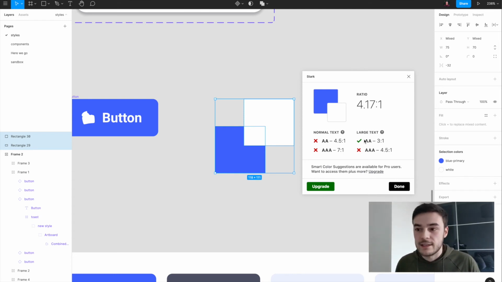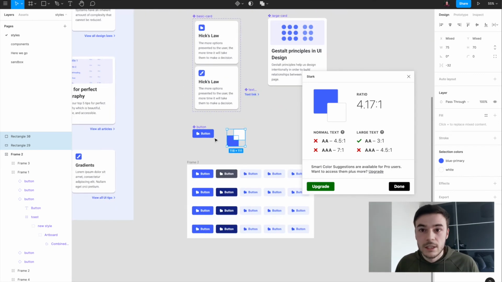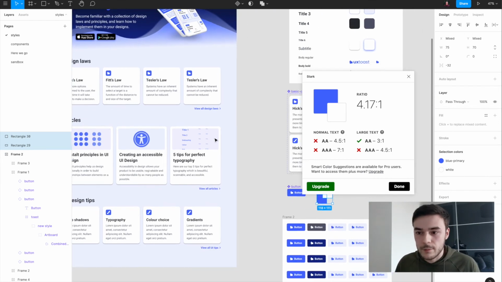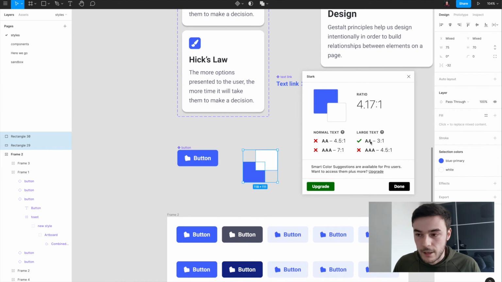But if I was creating maybe a fintech experience, like a banking experience, I may want to aim for AAA. I think potentially you may even have to legally aim for AAA. But as this is just a fun thing for people learning a bit about UX, I'm happy with AA.